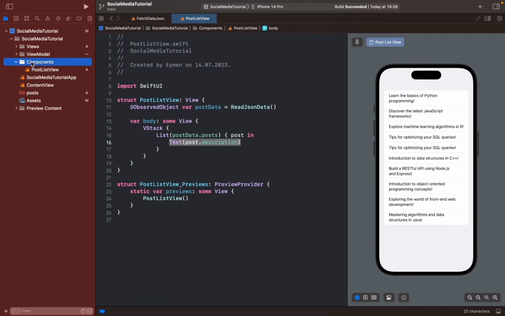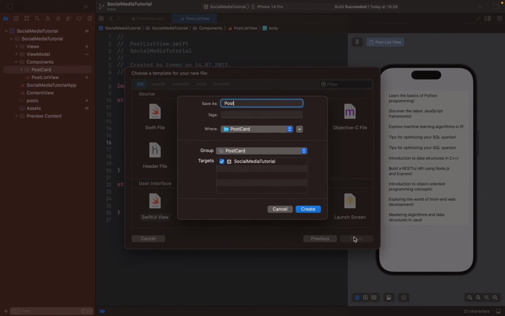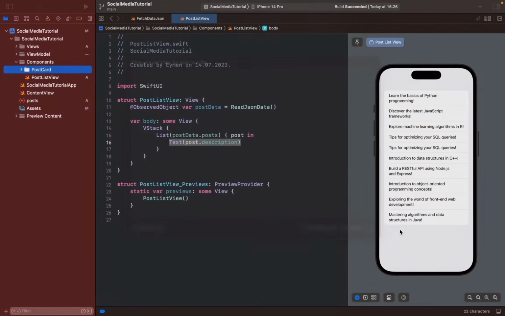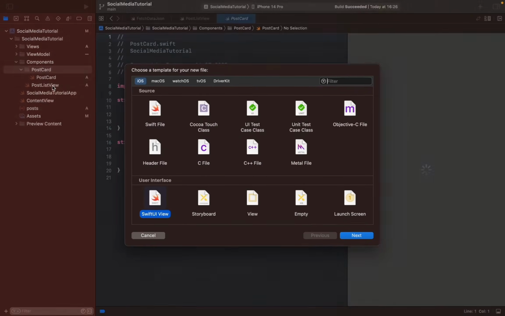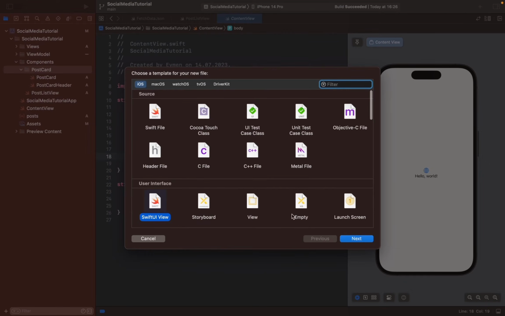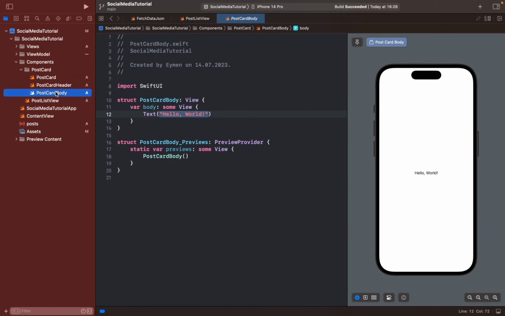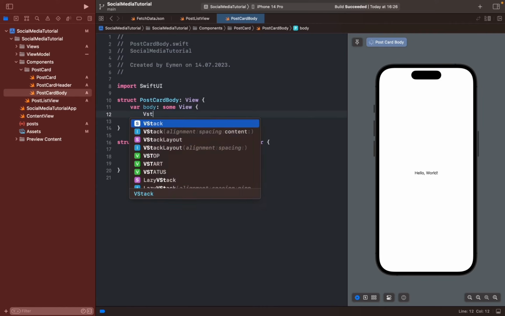Okay, so here open a new group again, type PostCard, and inside this PostCard group open a new SwiftUI file. First of all, we have PostCard and open a new file again, PostCardHeader, open a new file again. This is the last file for PostCardBody. Okay, so in PostCardBody, here I will open a new VStack.